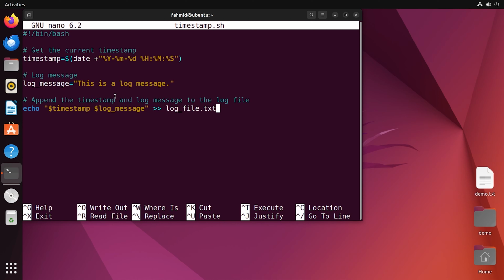Then it will display a log message, like this is a log message, which is stored in a variable named log message. Now I have used the echo command to print the variables side by side, and this will be appended into a text file named logfile.txt. Basically, the output of this command will be redirected, meaning it will be appended since it is using the double greater than sign. This will be appended each time the script is run in this file. So let's execute the script and check our log file.